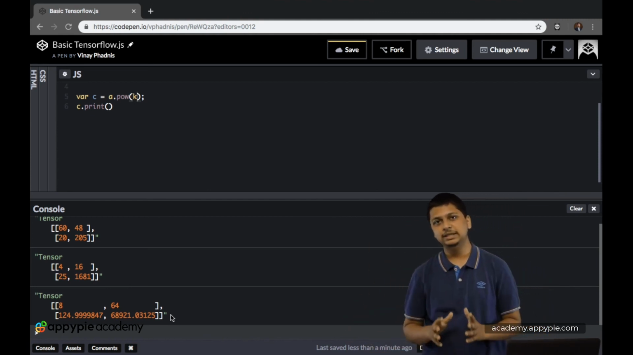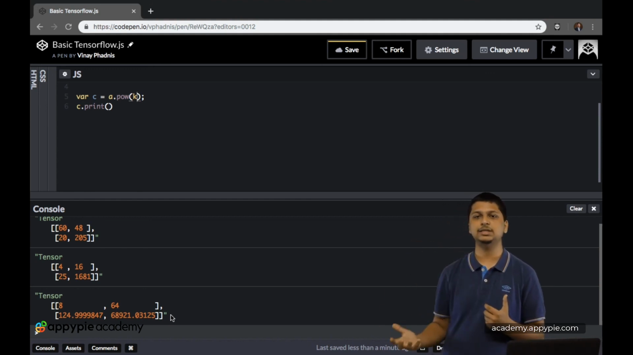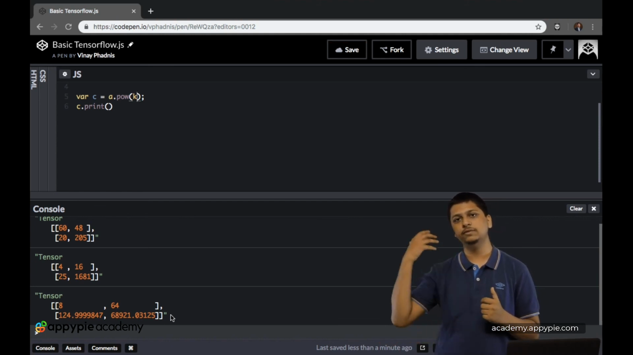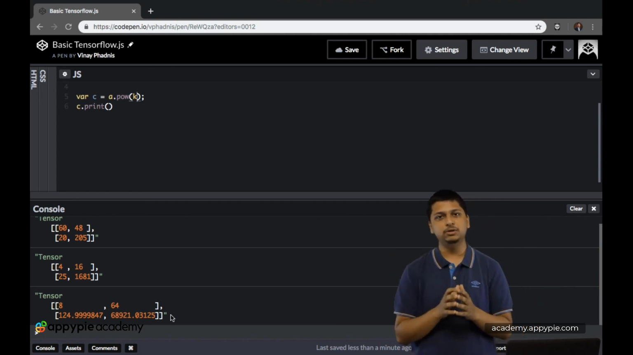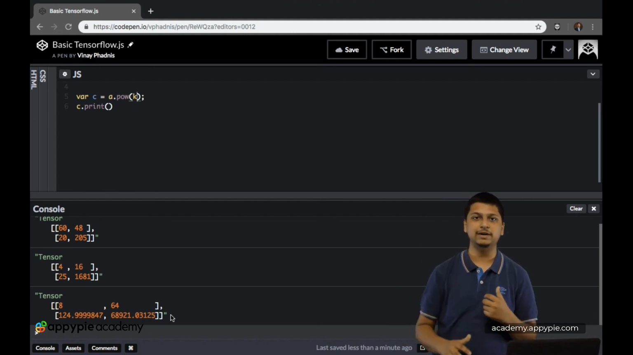Okay, so this is how you complete the operation part of tensors inside TensorFlow, and this is particularly important if you want to explore TensorFlow further. With this we complete the basics of using TensorFlow in JavaScript.